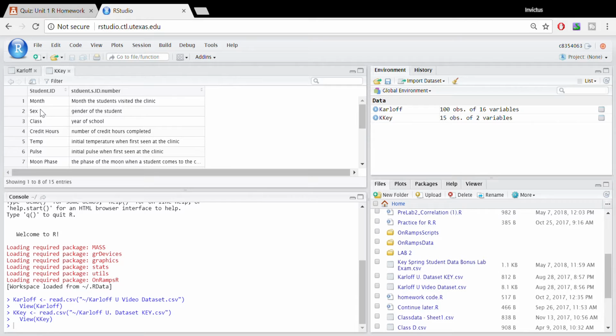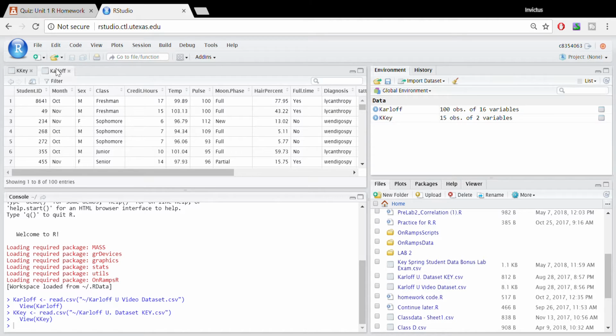Now this is a lot more clear. You see it shows your month, and then it tells you what it is. Month the students visit the clinic. The sex, the gender of the student, class equals year of school. This is way neater. It's easier to read, etc. Now, let's go back to our homework. It's basically essentials for this.